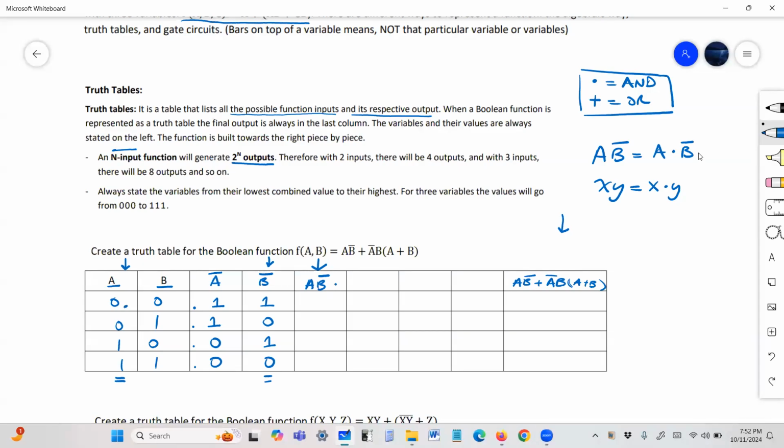So first one, 0. So you have to remember what the AND is, right? So the AND is only 1 when both of them are 1. Otherwise, it's 0. So 0 and 1. 0 and 0. 1 and 1. So that's the one that's 1. 1 and 0. Okay.